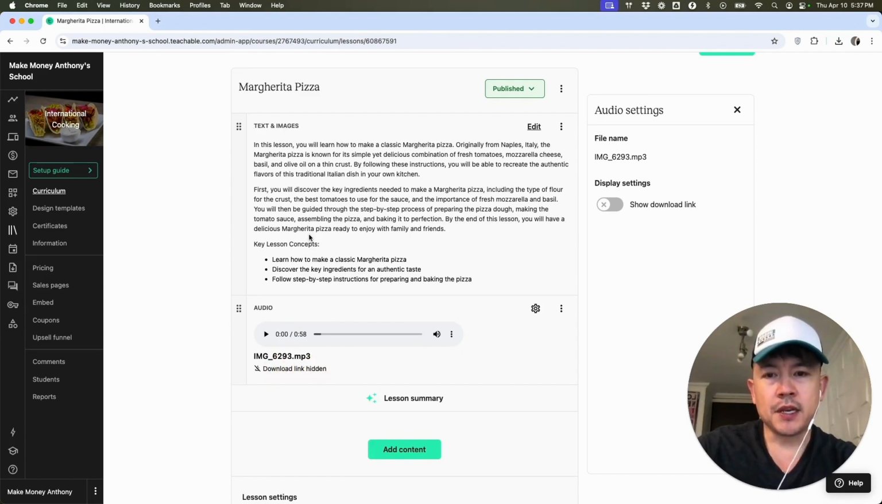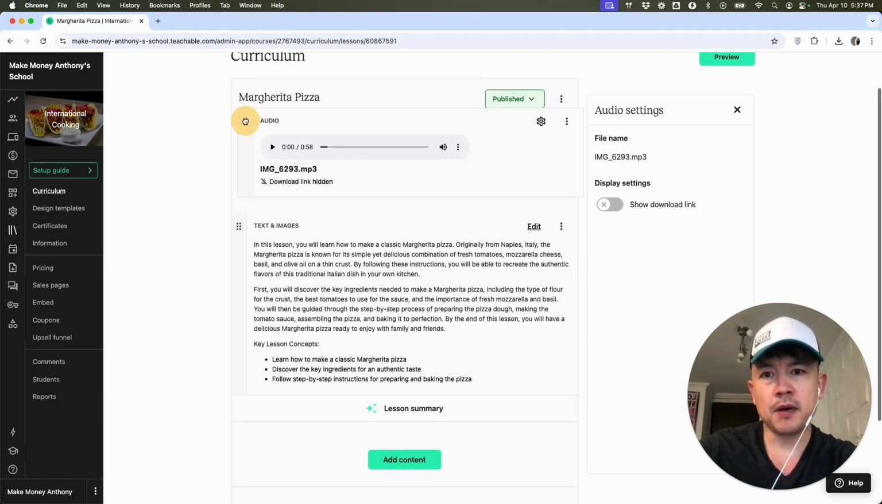Now, as they're going through the course, they can go ahead and read through the text up here, and then after that, listen to the audio. You can also change it around. So maybe I want them to listen to the audio first. I can just grab it here on the left and then just drag it right above and drop it.